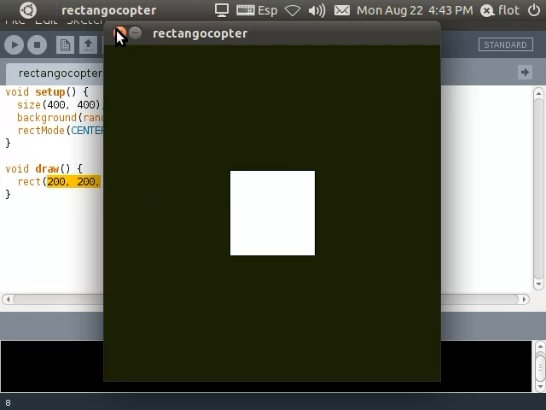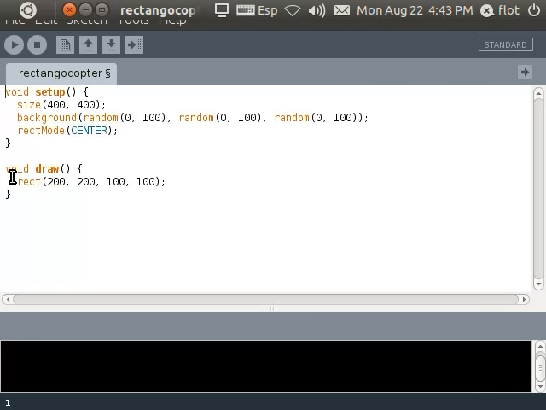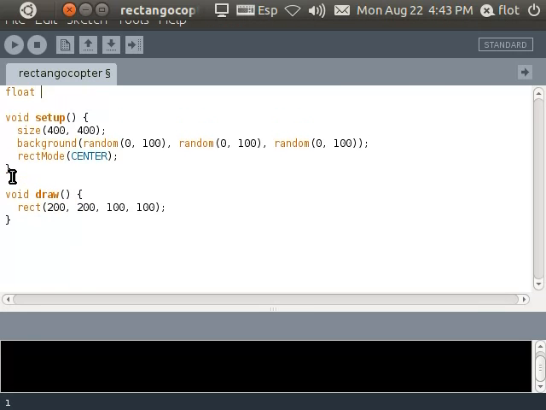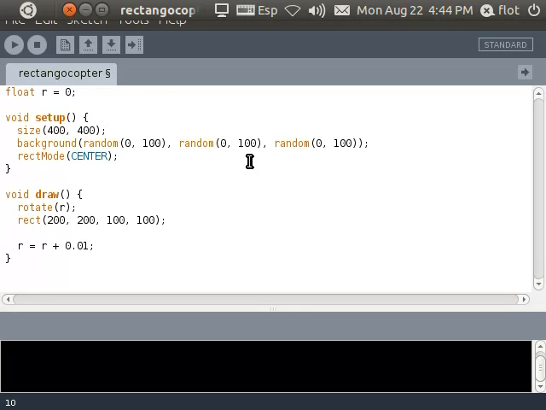We're gonna try to make this spin around. So we're gonna need a variable to keep track of our rotation. How much are we rotating? We begin with 0 and we can increase our rotation on each frame. And then we're gonna have to rotate here, rotate R. So all our axes, all the drawings we do after rotate, are rotated.